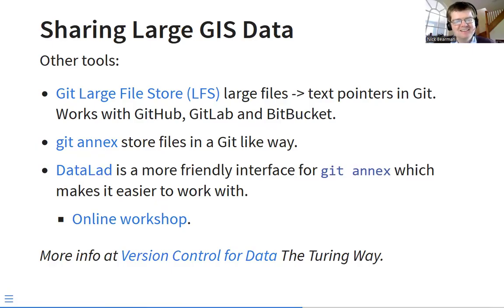Git Annex is a similar approach, but a little bit more codey. DataLad is a kind of interface for Git Annex, which makes it a lot easier to work with. DataLad has a good online workshop where you can have a look and see how it works and see whether it might work for your project. If you're interested in this, there's a great article on version control for data in the Turing Way, so check that out if you're interested.